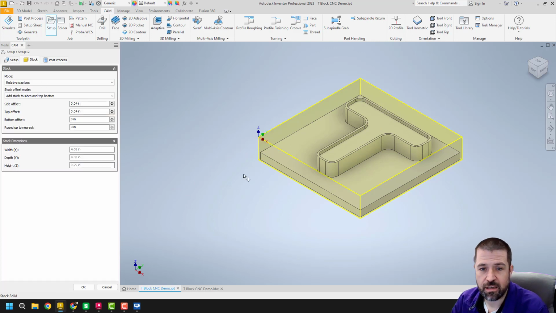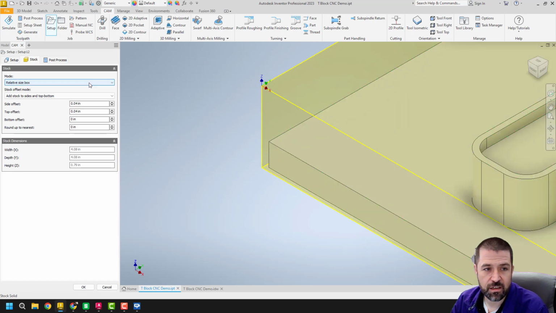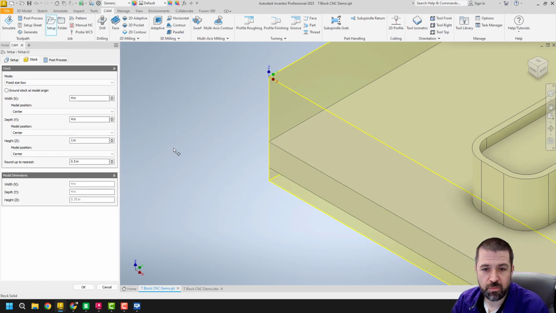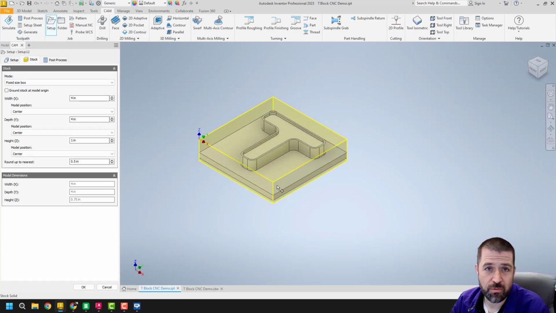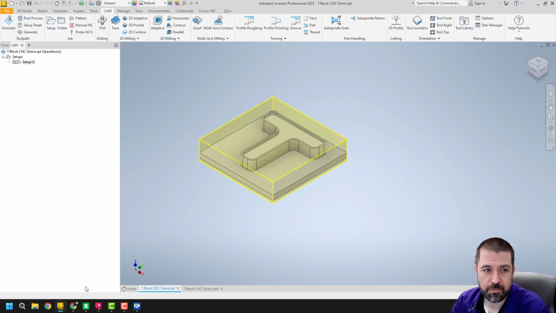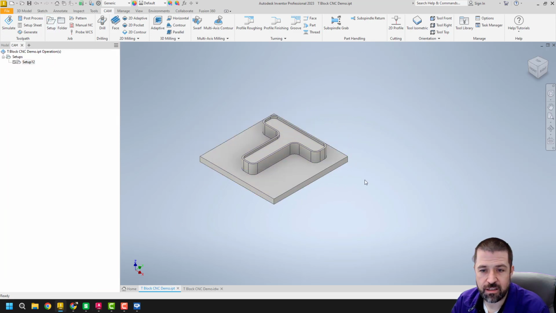Go to stock. Right now where it says mode, it says relative size box. See how it overhangs here? I'm going to go to a fixed box because I know exactly what size my material is. I can hit OK. Alright, so now it has the box identified, the size of the material that's going to be in the machine.